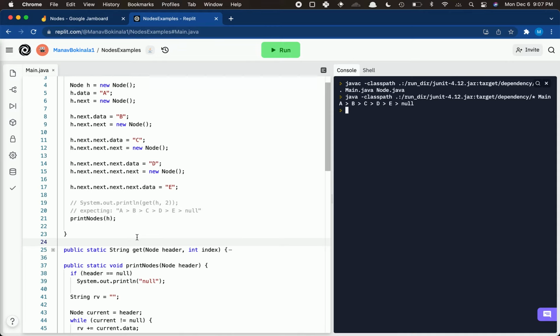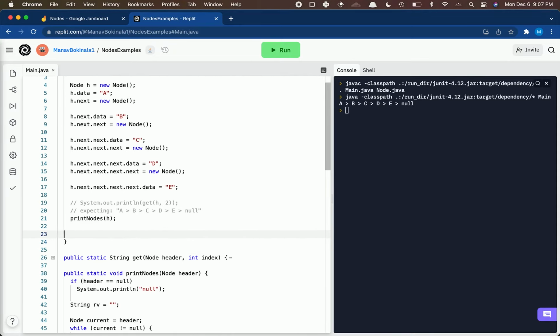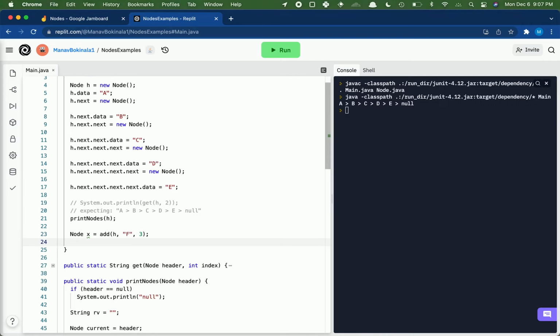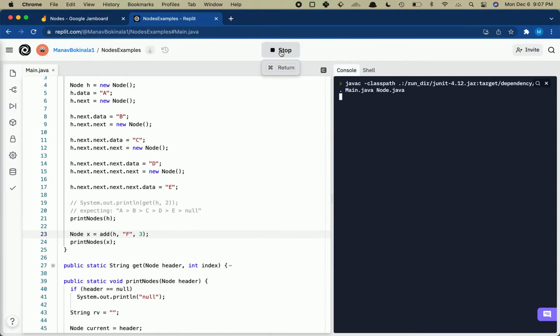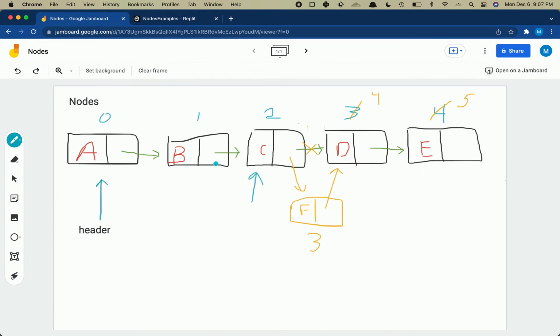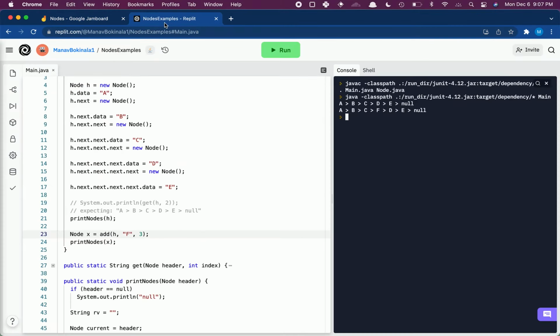Okay, so we got A, B, C, D, E, null. That's our original node list, and to modify this, we'll say node x equals add, and we'll do h because that's our header. We're gonna have f as our data, and we have index 3. Now if we print nodes x and run this, we should expect what we have right here: A, B, C, F, D, E. Let's make sure that's what we get, and that's exactly what we get, A, B, C, F, D, E, and then pointing to null.